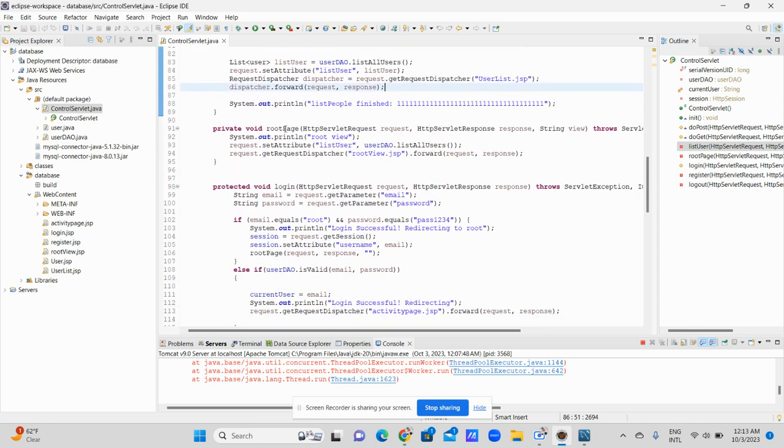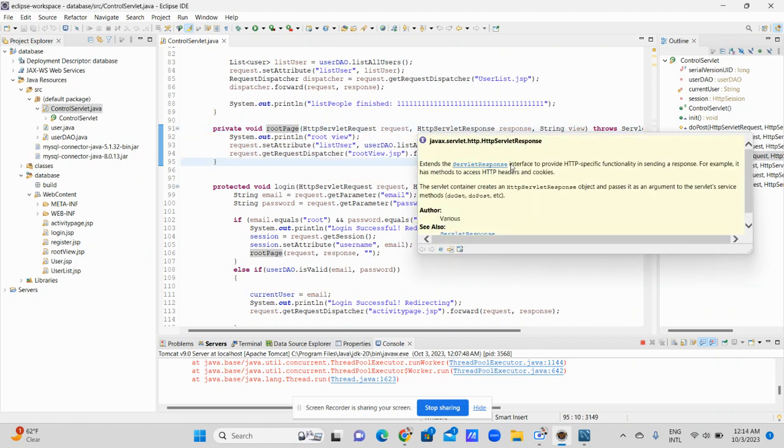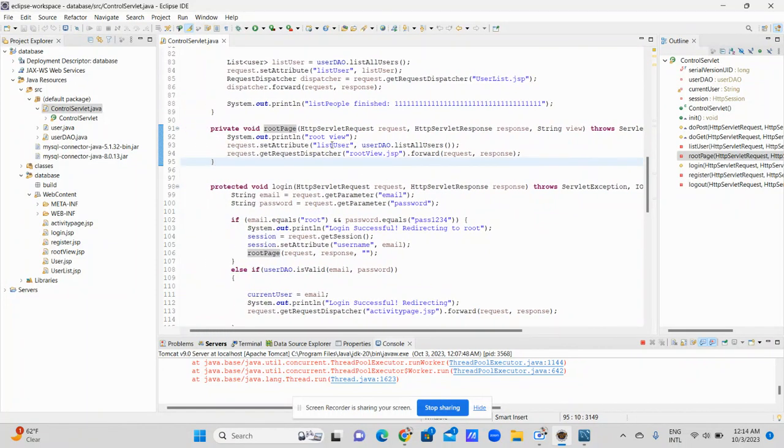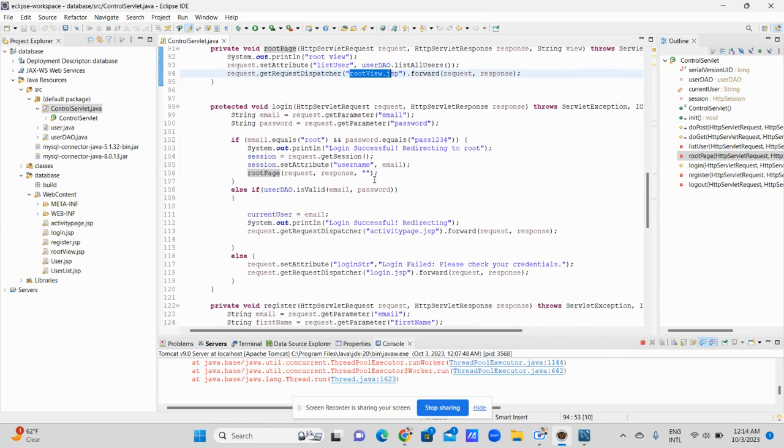And then the root page. So here, we're printing root view. Whoever is the admin, the root, has access to the details of all the users. So yeah, the user can view it by root view.jsp, which we just went through.